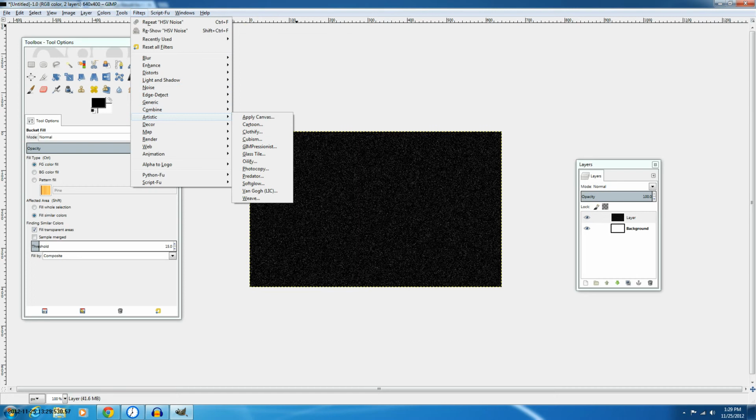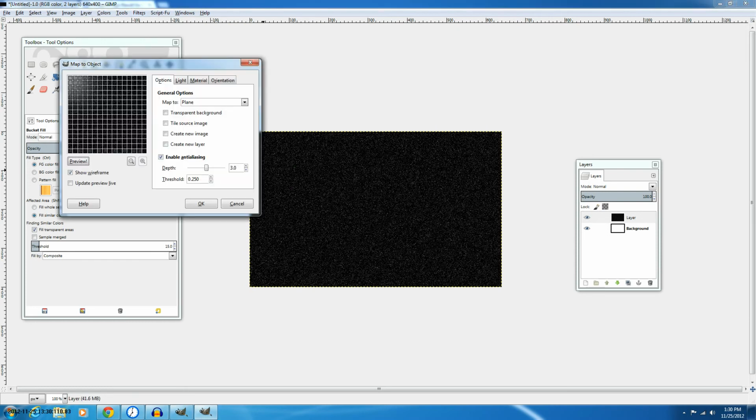Edge detect, you can make edges neon, blur them different ways. Generic, this is just like dilating images and making them pop. Combine, this is only if you want to merge a bunch of images to create like a panoramic effect. Artistic, there's tons of different filters here. You can make a canvasy effect, add a predator effect to the image, make it an oil, Van Gogh it. Decor, this is just like a bunch of added effects, borders, coffee stains, stuff like that.